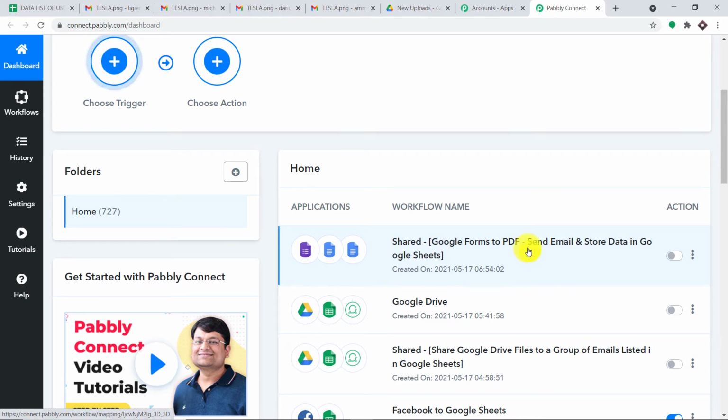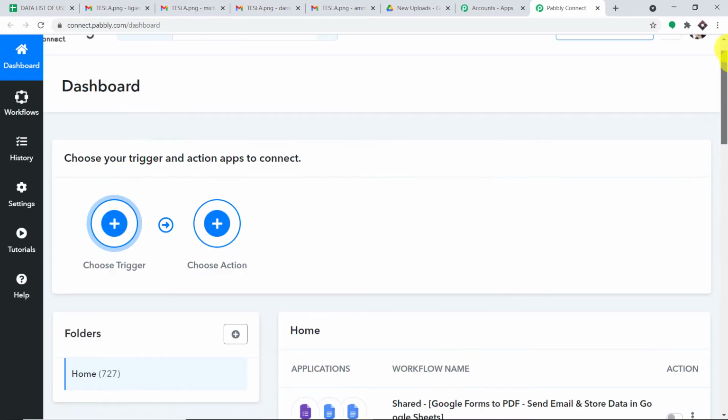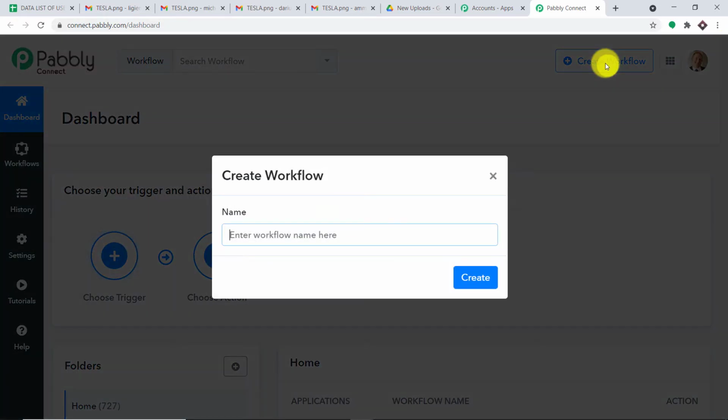Basically, in simple terms, if we upload a file in Google Drive, there will be double emails in each person's email address. That is kind of wrong. That is why I have switched off this workflow. It is none of your concern because we are going to start from scratch by clicking on create workflow. Okay, so how about we give the name Google Drive to Google Sheets to Gmail, send email.